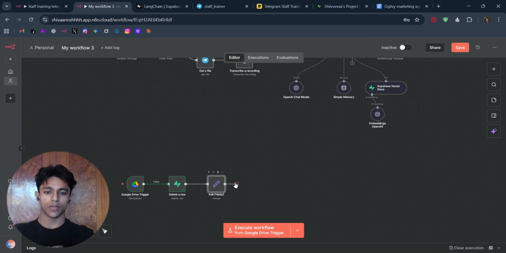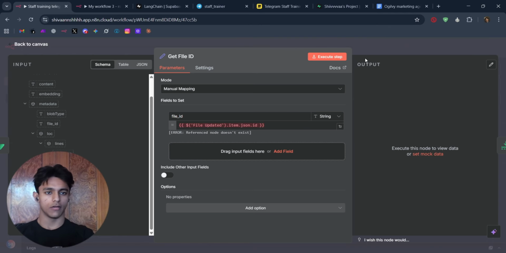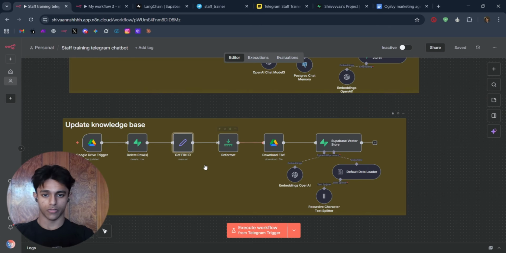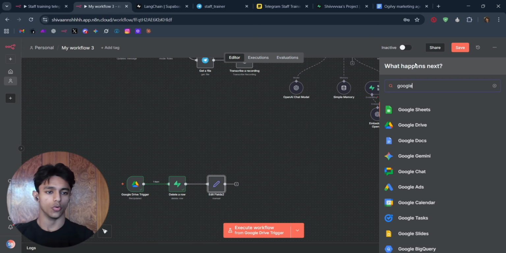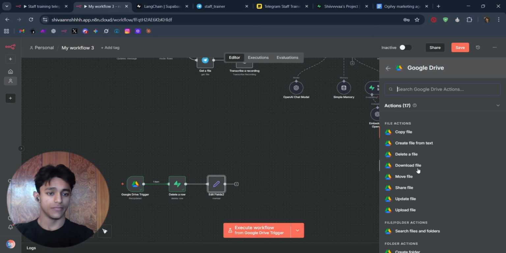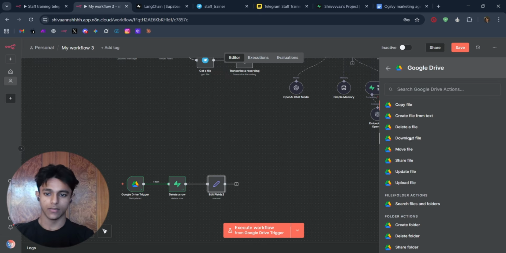Now the fourth one, we actually have this file reformatting node here, but that's a bit more of an advanced step, and I don't want to make it complex for the workflow that we're building right now. So let's just skip it for now. It doesn't make a lot of significance for this workflow. So we'll just skip directly into this download file. Again, a Google Drive node, and then you have to select this download file again.